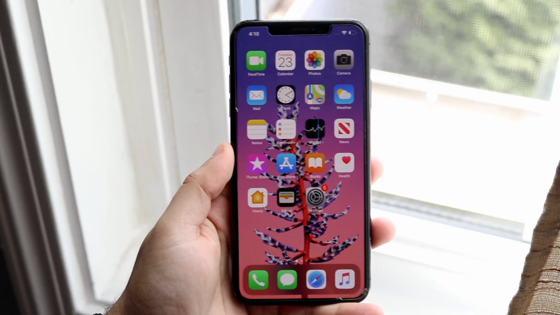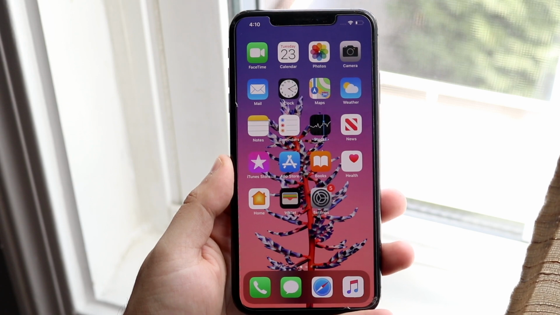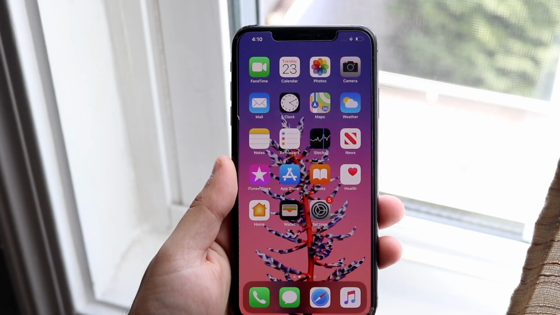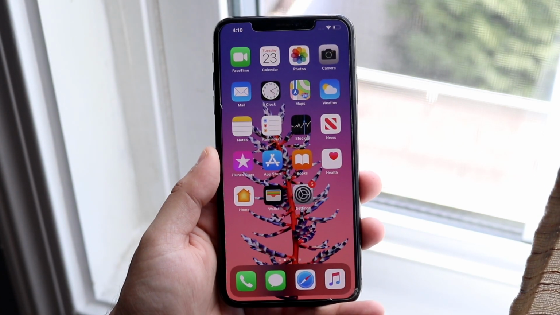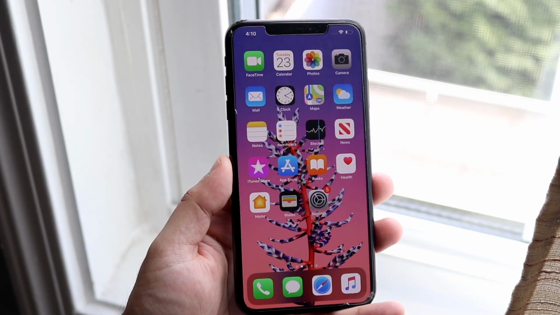Welcome back everyone. I'll go ahead and show you exactly how to install iOS 14 on any iPhone that supports it. Now I'm going to tell you this right now, you should not install this on a main phone. If you're even thinking about installing this on a main phone, do not install it. That's a really bad idea.